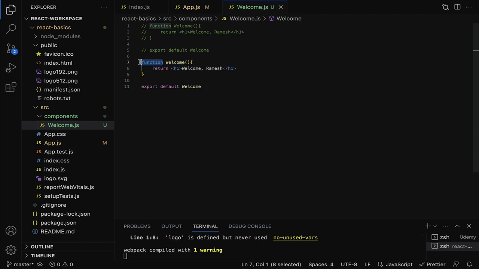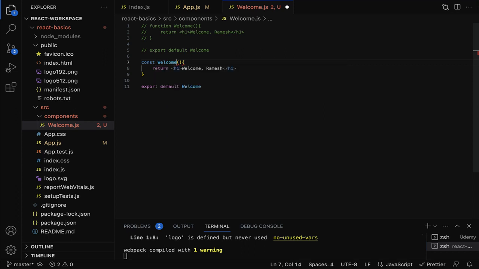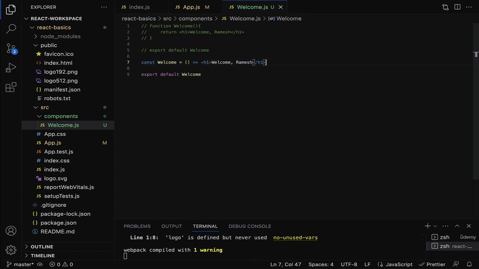In case of an arrow function, the function keyword is not required, and we should have a variable, const welcome, and then the fat arrow symbol. So this is the arrow function. Next, if the arrow function contains a single statement, then we can remove the open and close curly braces and also the return keyword. For example, let us simplify this. Just remove the open curly brace, the return keyword, and also the close curly brace. Alright, so this is the functional component using an arrow function.